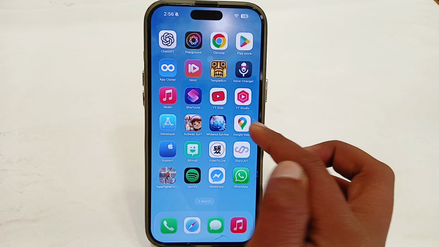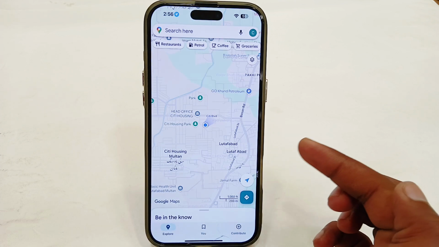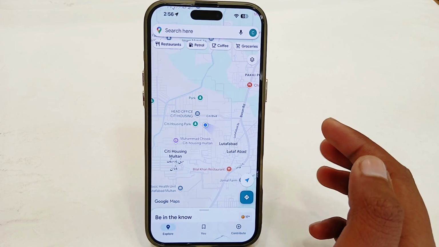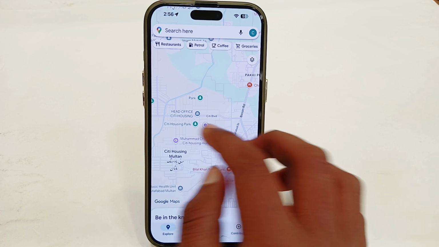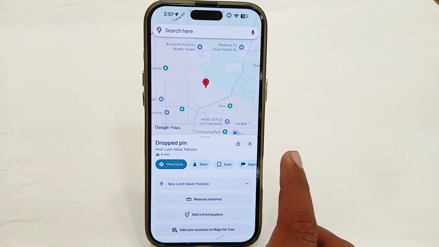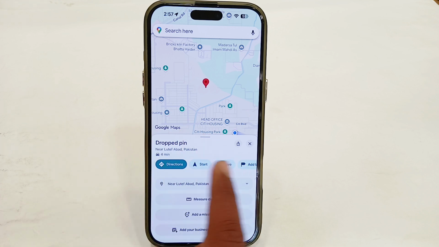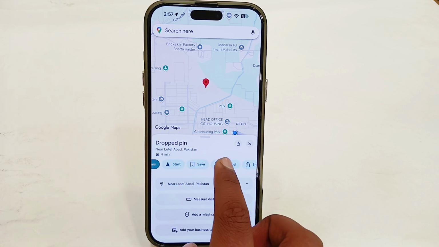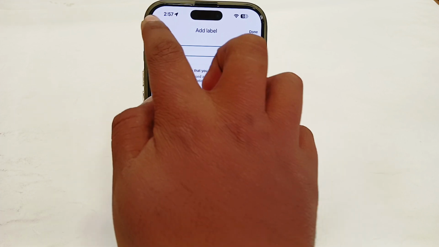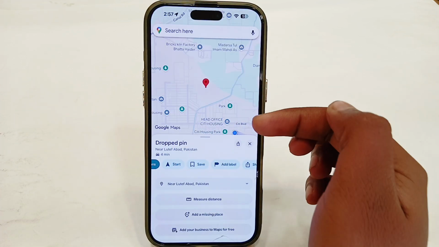So here you have to open your Google Maps app, and if you want to save or add a location only for yourself, you can easily do this. Just keep a long press on that location to set a pin, and after pinning, just tap on this add label option and it will be labeled only for you, and it will be shown only in your profile.